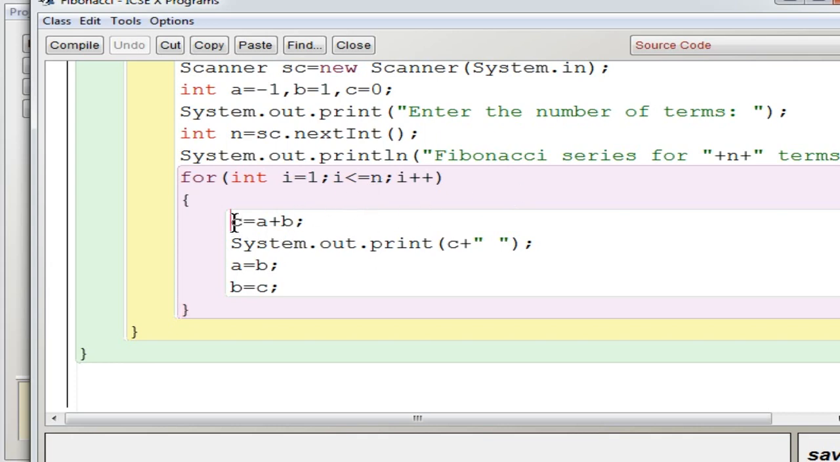Now this step 1 is c equal to a plus b. So it will add the a value and b value and store it into c. Immediately you can print the c, that is the term you have generated, that will be displayed on the screen. Then you can replace a equal to b and b equal to c. This is how the program is executed.